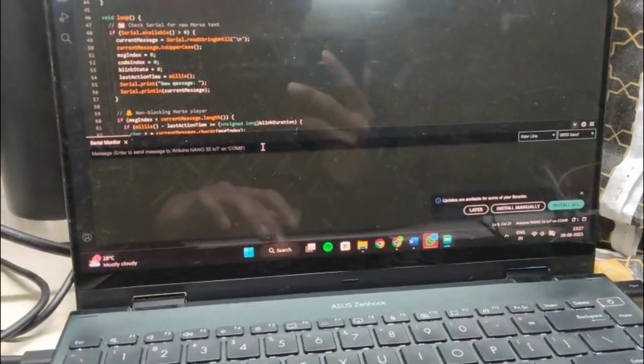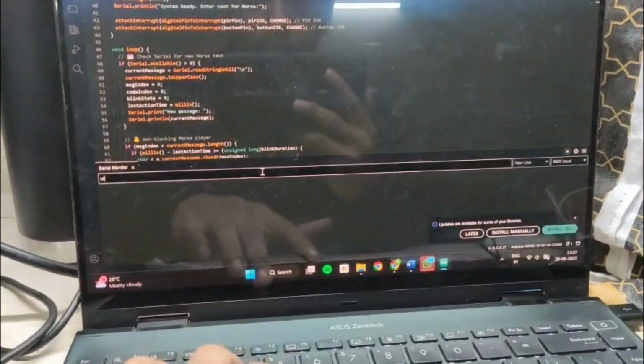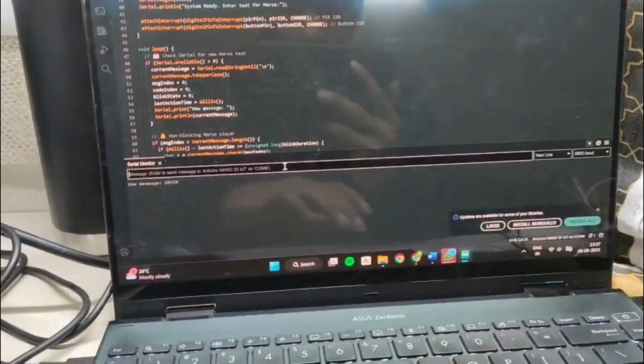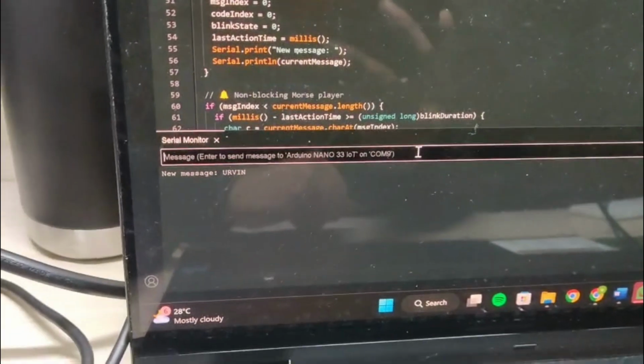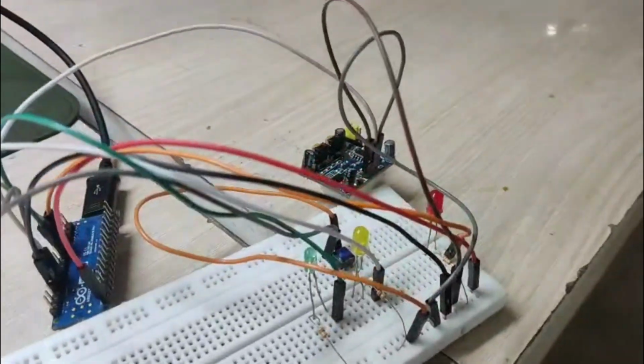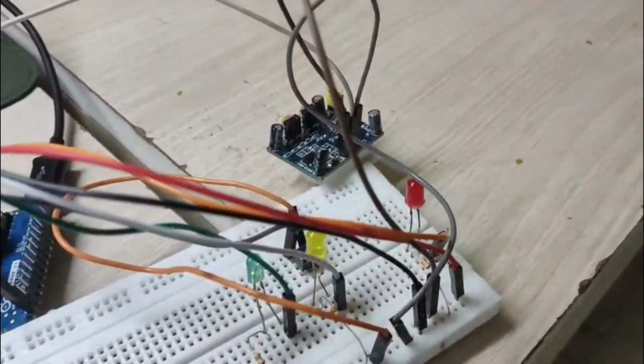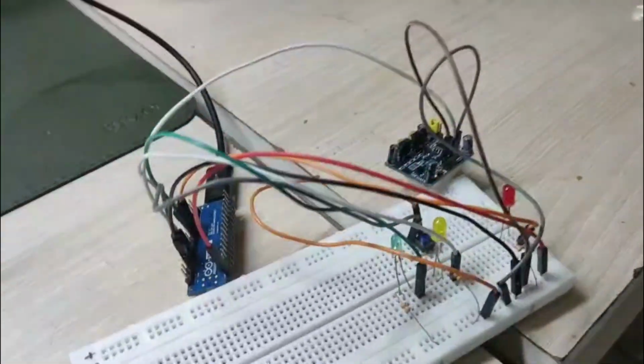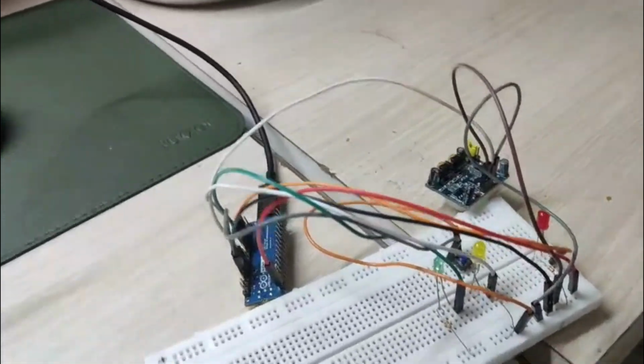So let's revise the task 1.1p. Here I will enter my name. Suppose I am entering Urvin, and then I hit the enter button. We will get this message in the serial monitor, and you can see the LED blinking in Morse code. However, to cause an interrupt, we will be using the push button LED.